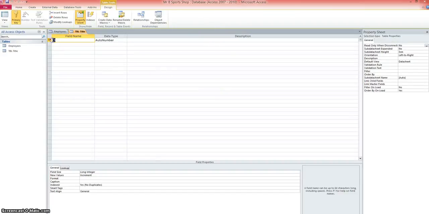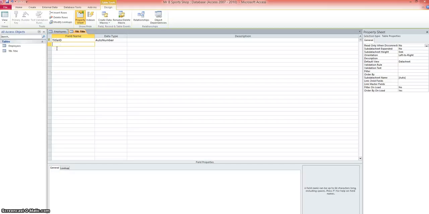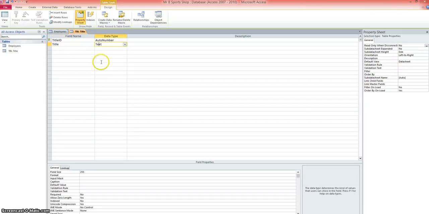And the ID will be title ID, and the format there I'll put TLE 000 for that one there. Okay, and then we'll add a new field and we'll just call it title. There we are. So I'm going to quickly jump into datasheet view. Okay, got to save the table.